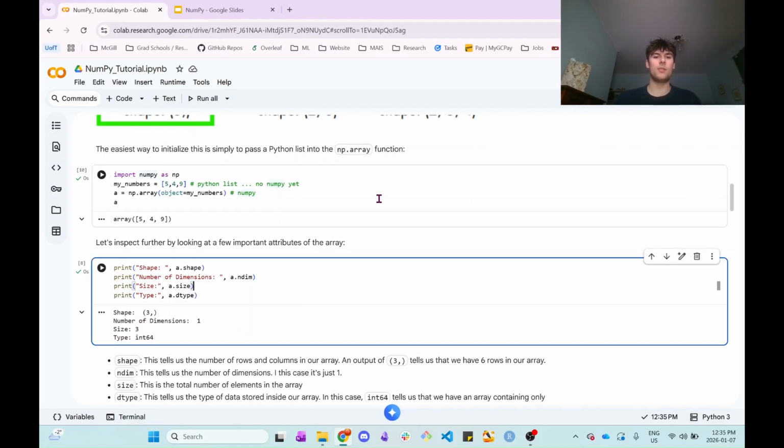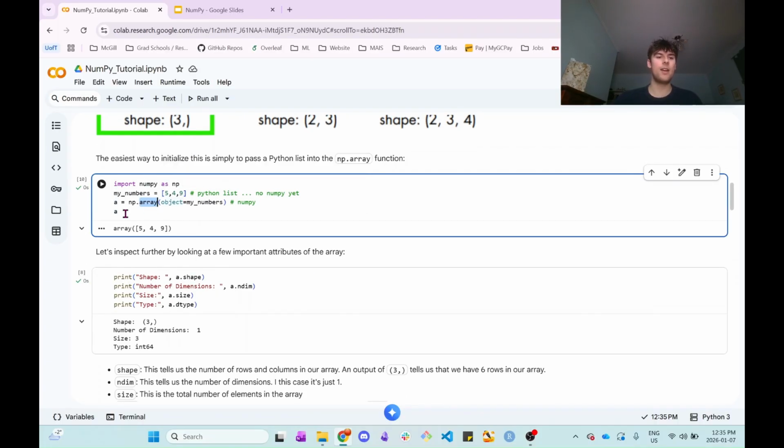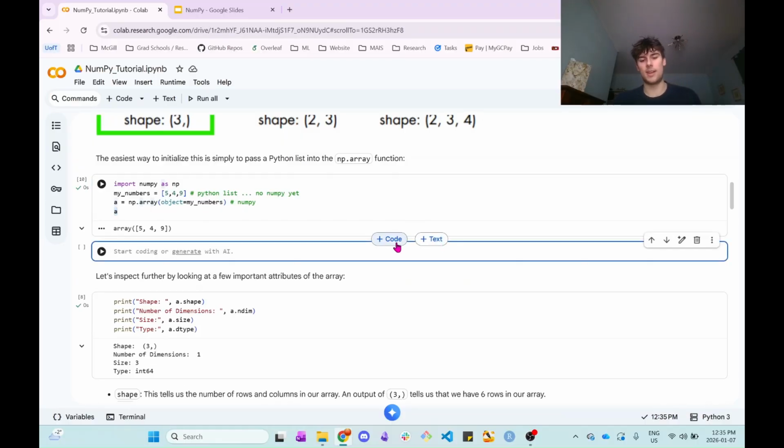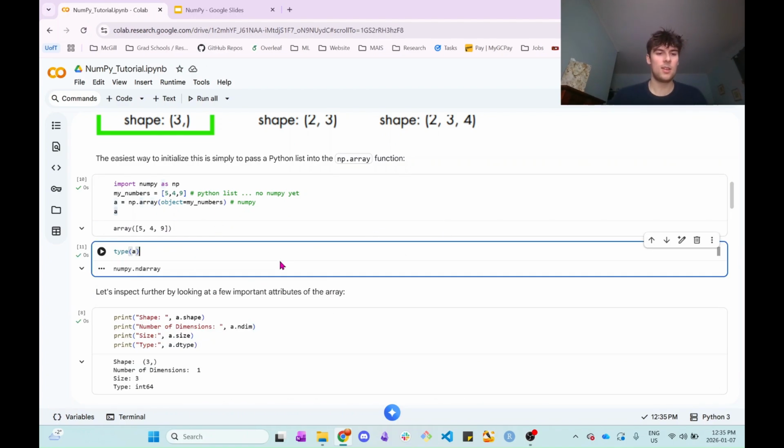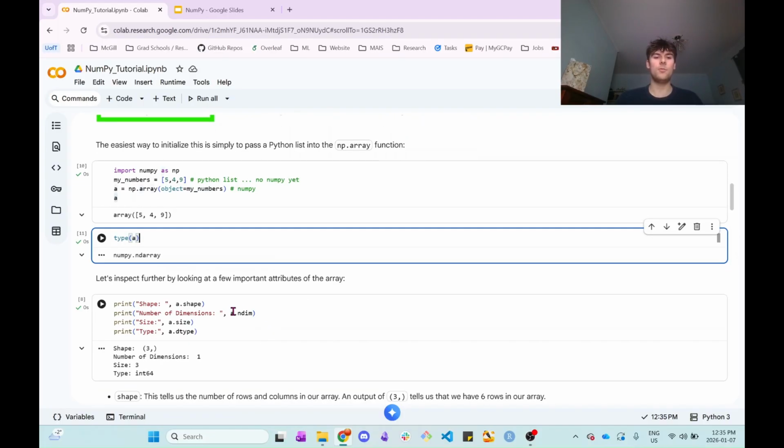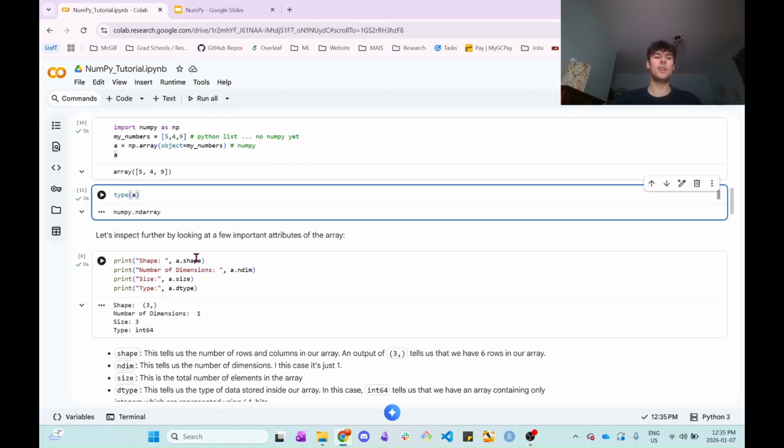Then we're going to inspect a few interesting attributes of this type of object. We now have a, which is an np array, an ndarray. So if we do type of a, we see it's a NumPy ndarray. It turns out it has a bunch of attributes that are interesting for us to look at whenever we're working with NumPy arrays. The first key one is the shape.